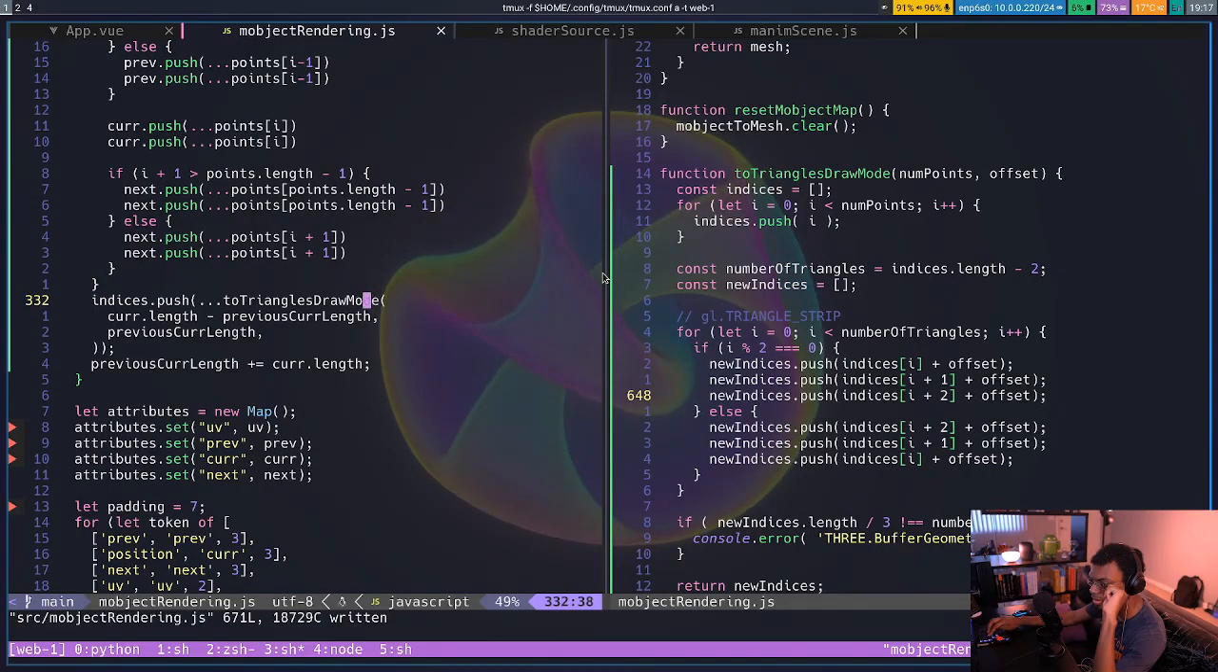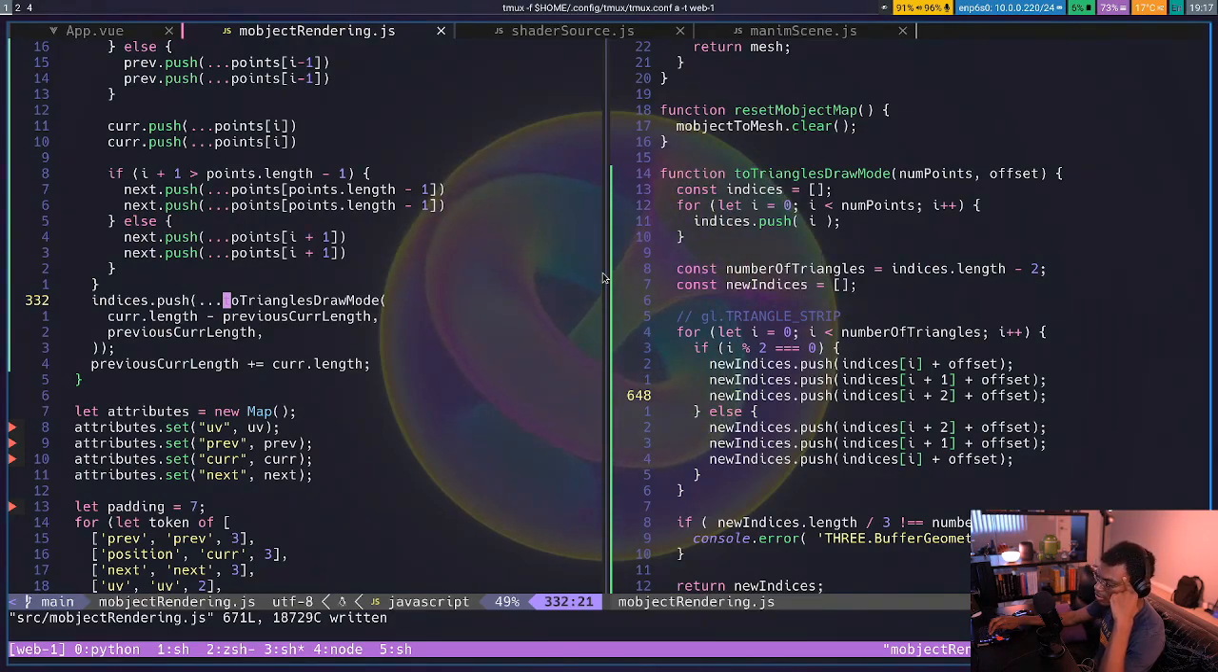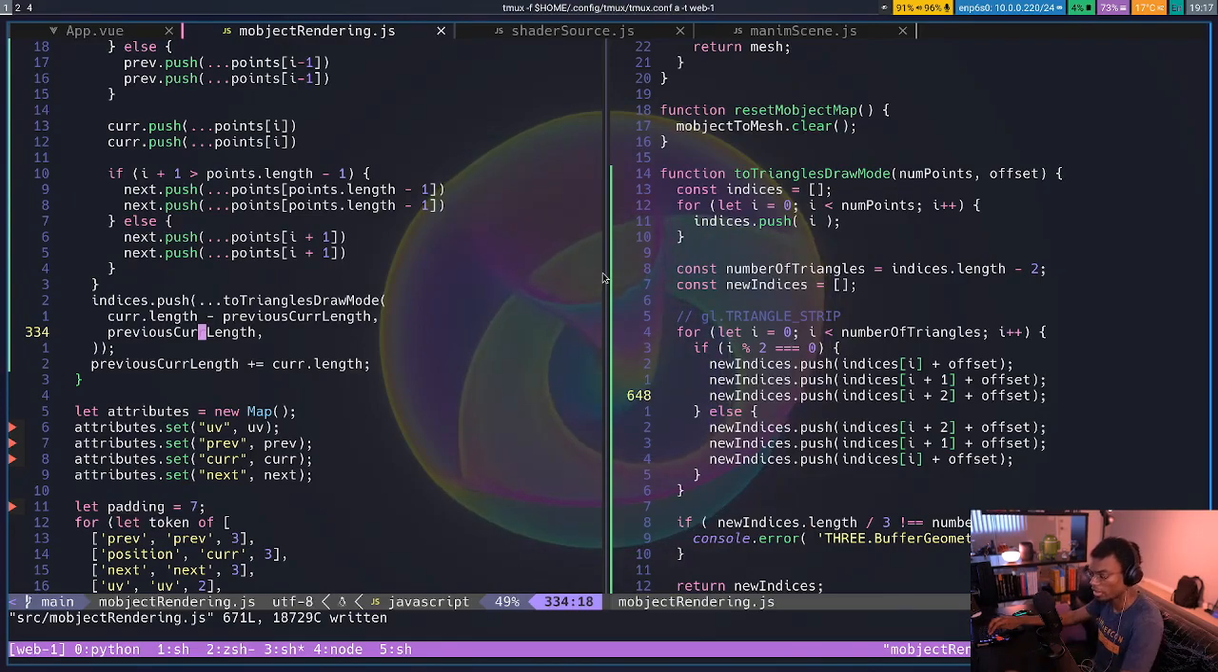Indices dot push dot dot dot of this. It's almost as if they're part of the same strip. Curve out length minus previous curve length, and then previous curve length again. Why would that happen? It should be an offset of where the 0 is located, I think.